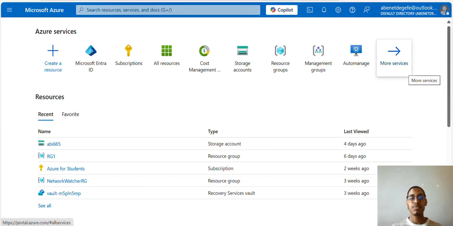My name is Abinat. In this project, the focus is to enhance security and access management within Microsoft Entra ID by implementing multi-factor authentication. In this project, we will see how we can configure and enforce multi-factor authentication policies to strengthen user authentication mechanisms.